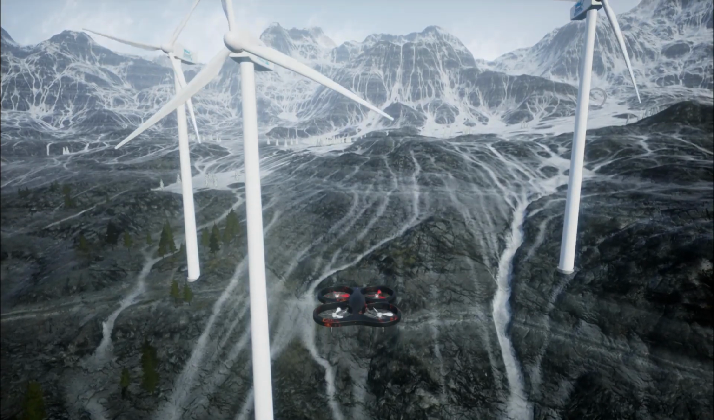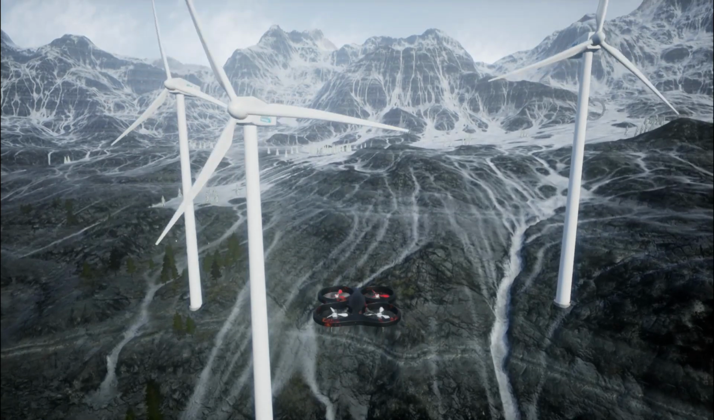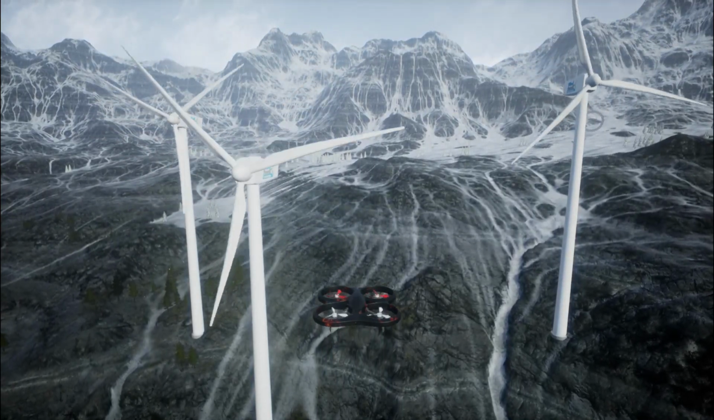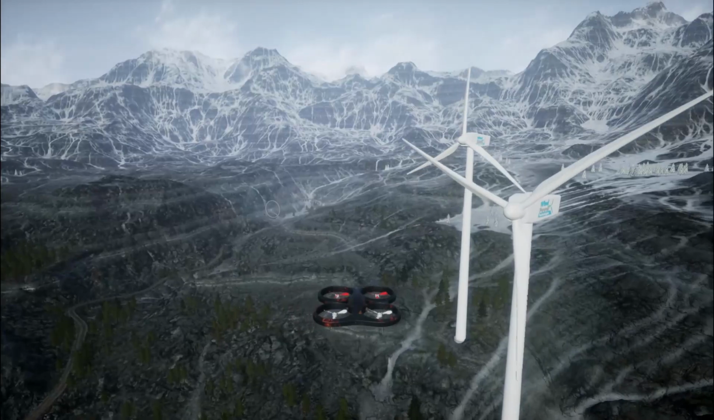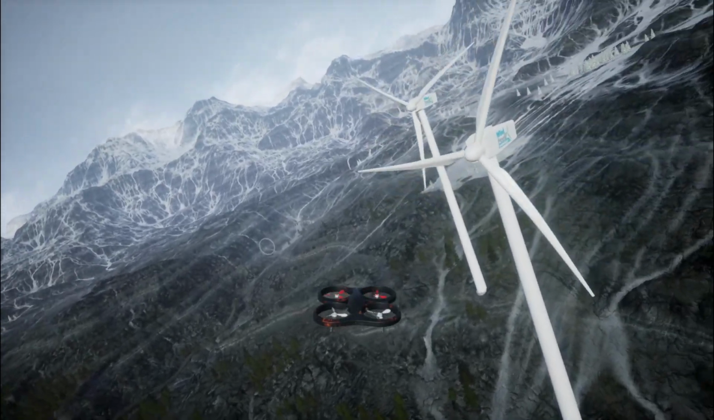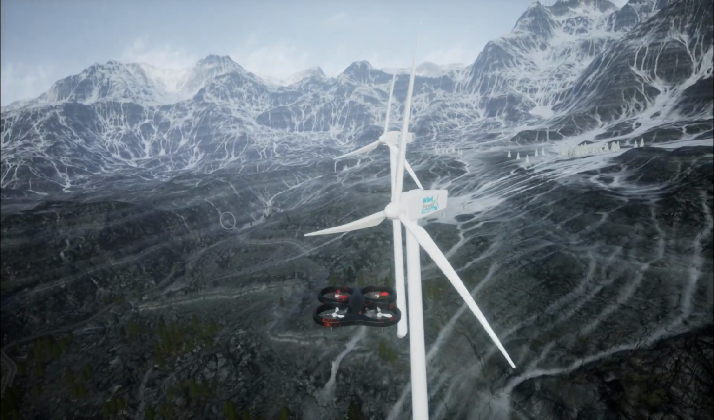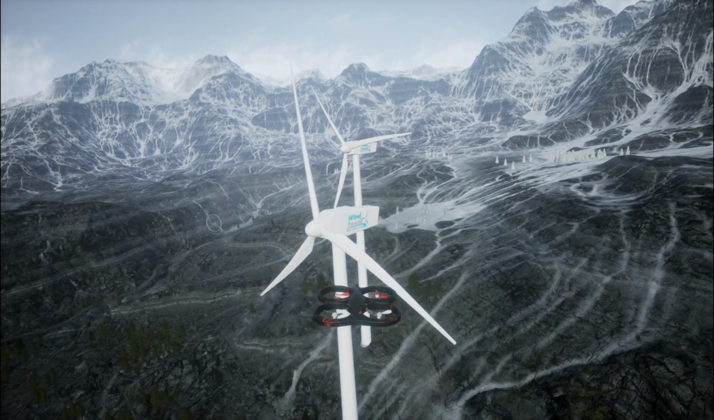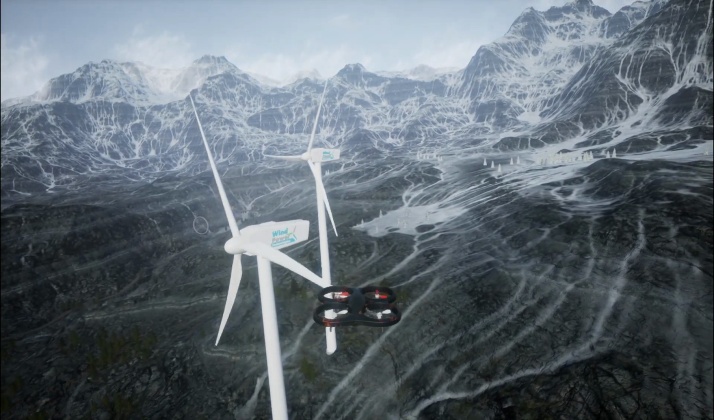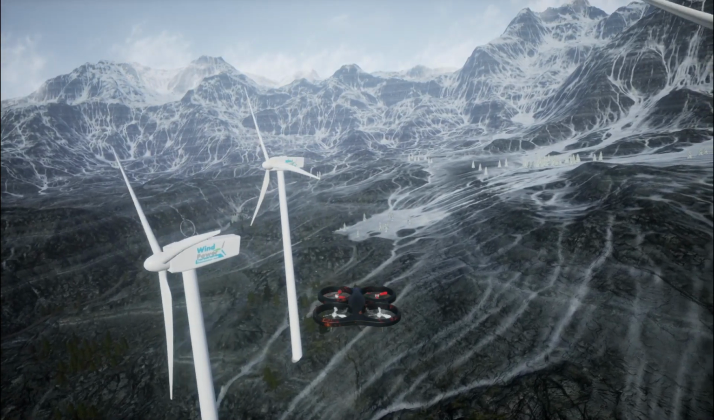Photorealistic simulations that emulate real-world physics can be built using a number of different simulation engines. This one that you're seeing here was built in Unreal Engine, and it allows us to test flight paths, ensuring that they're correct prior to using them on real-world drones.